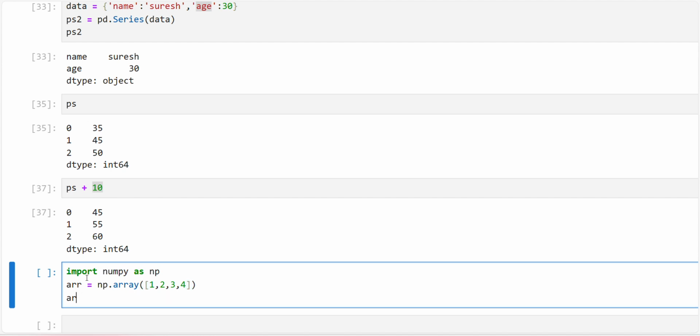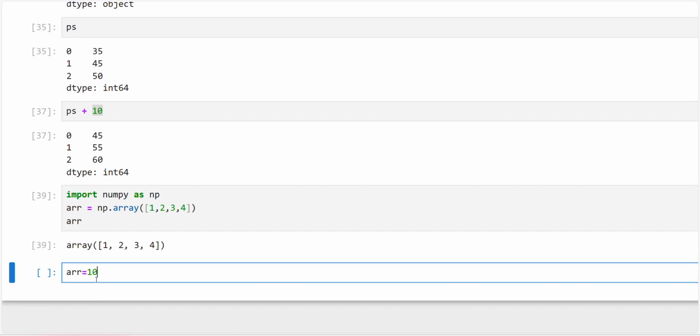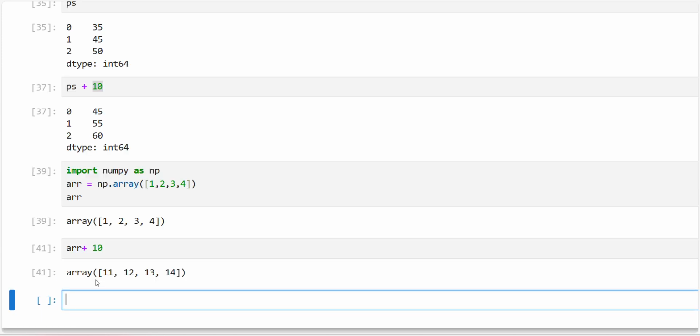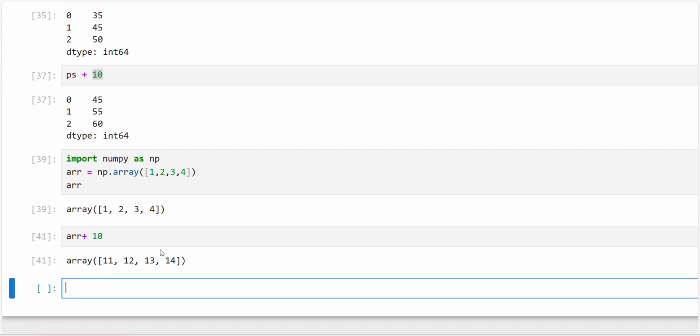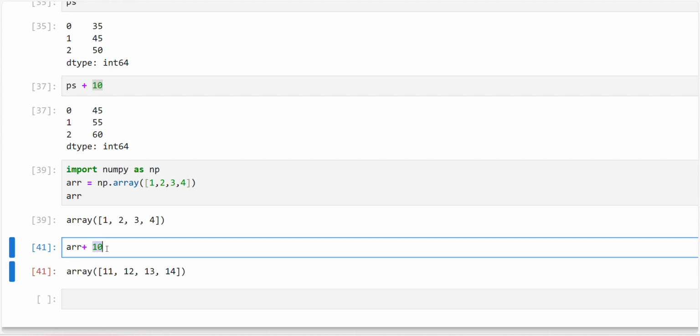Now first I will try to print the array: 1, 2, 3, 4. Now I want to add value 10 to this array. Now see, it is adding. It means I don't need to use loops, just like how I apply loops on a Python list. These NumPy arrays are vectorized. It means when I perform an addition operation, it will add this value to all the elements of this array. This is how it works.